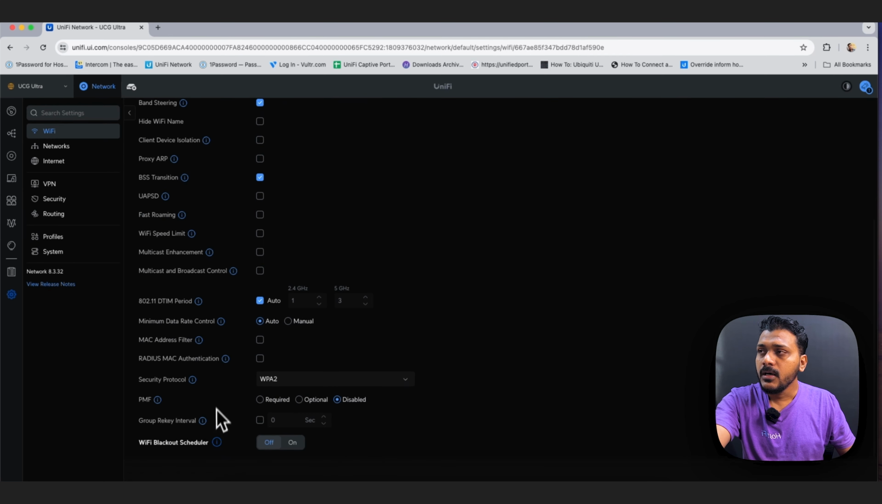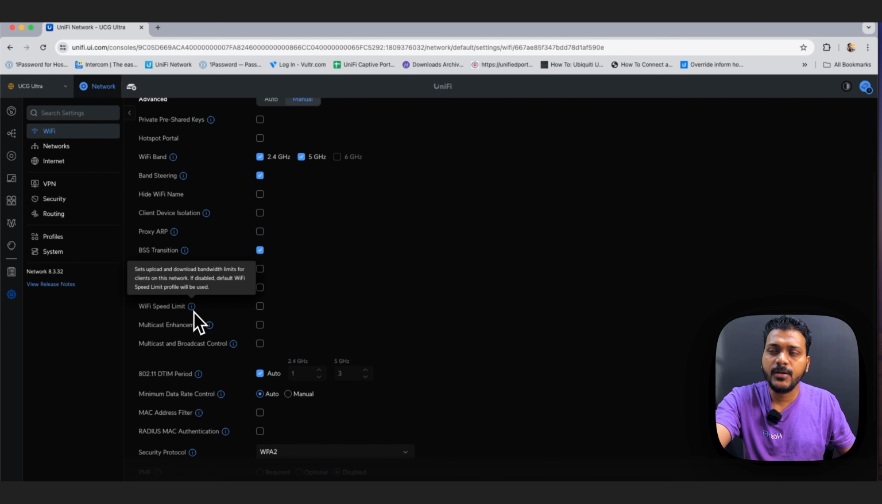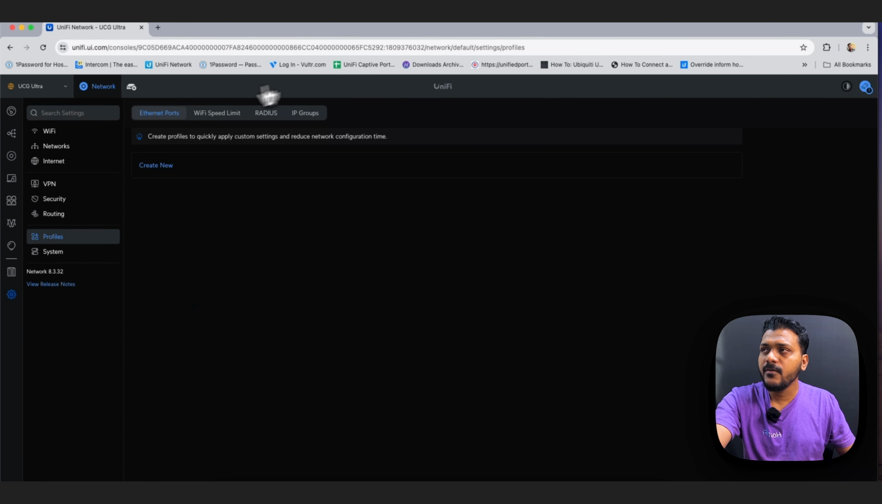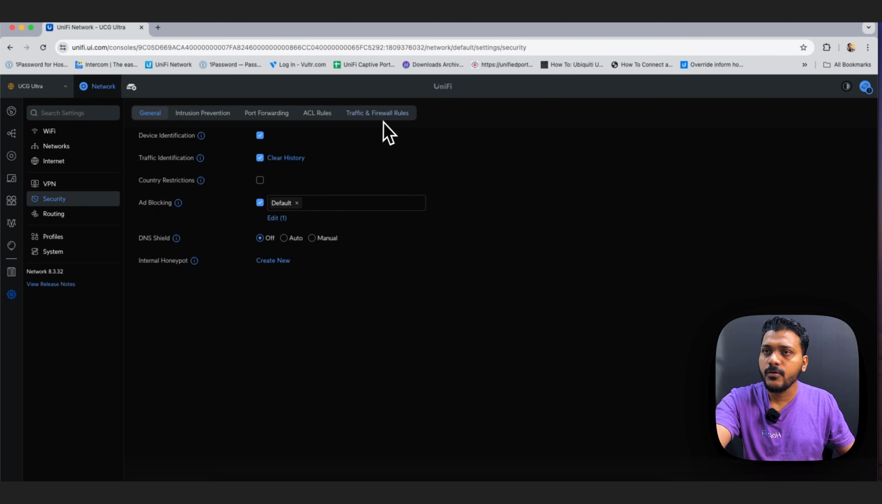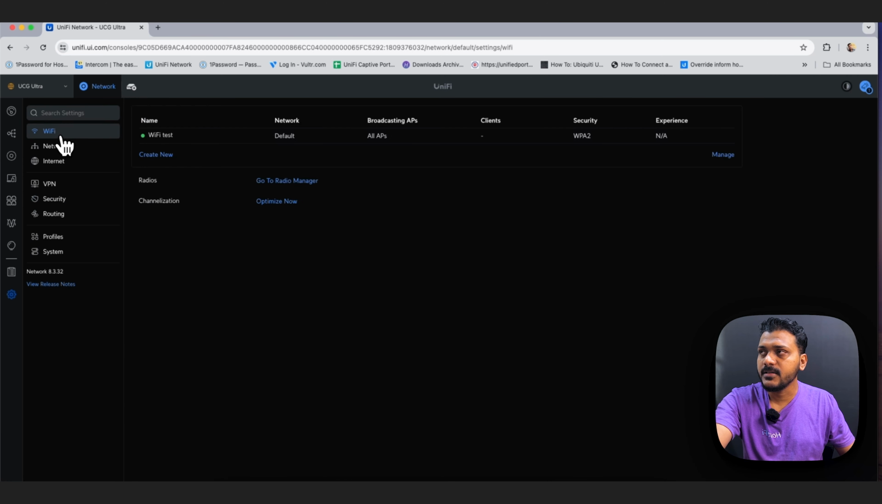You don't need to use the speed limit options here. You can use the speed limit option from here only. You can create a firewall profiles group from here as a Wi-Fi speed limit, and you can speed limit the Wi-Fi client specific. But I've used the traffic and firewall rules, so I've used all devices, so I don't need to create a specific profile for the Wi-Fi devices.